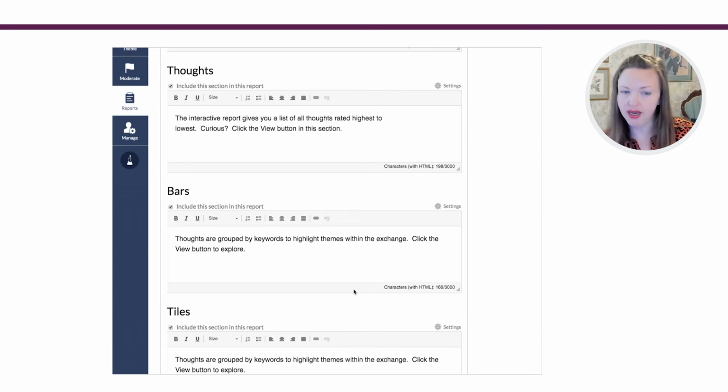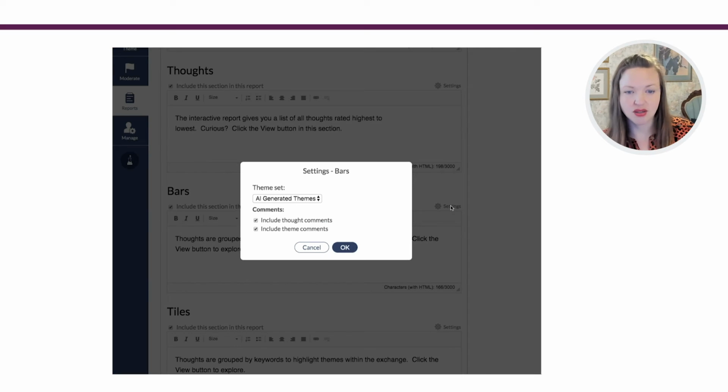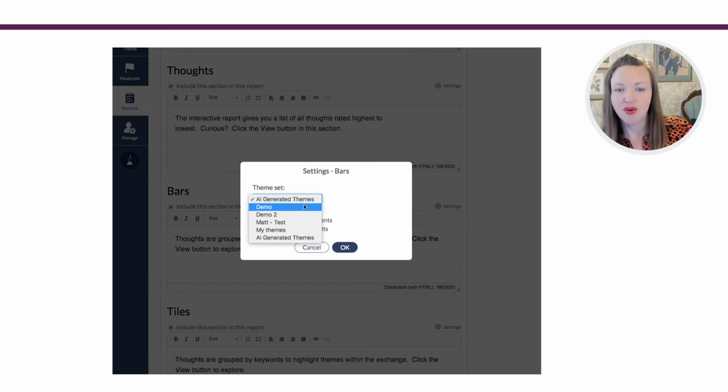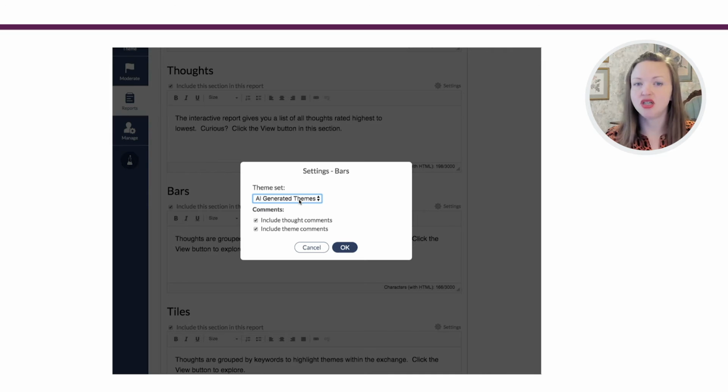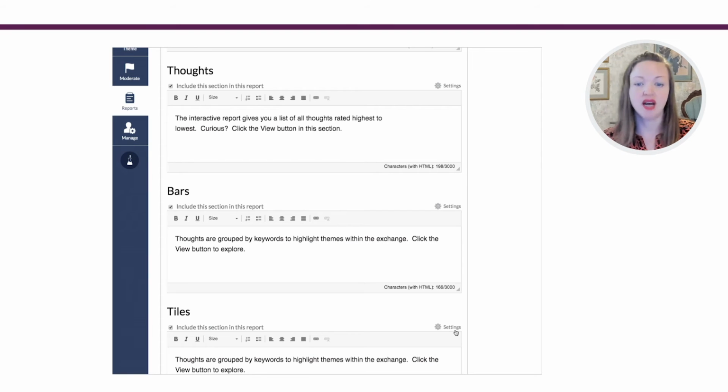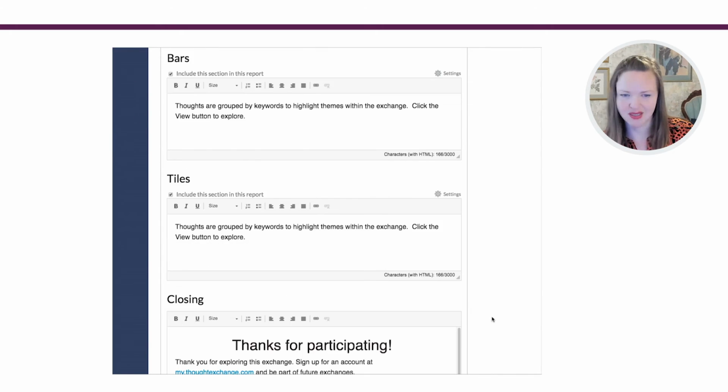I'll select OK. And I'm going to show you a really cool new feature that we have in any of the bars or tiles visualizations. So you saw I selected settings, and it gives me the option to choose a theme set. Now, if I choose what is called the AI generated themes, that's actually going to update in real time with our AI generated themes as more participation happens. So it's a really nice way to give a real-time update of what the conversation looks like to participants.